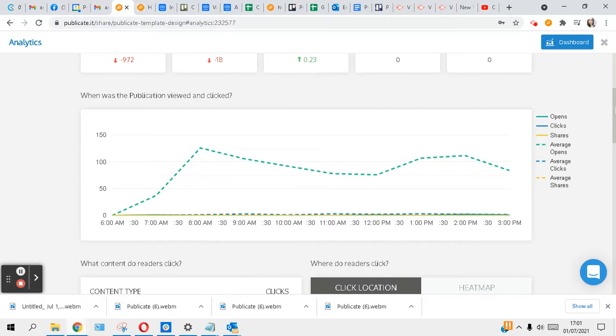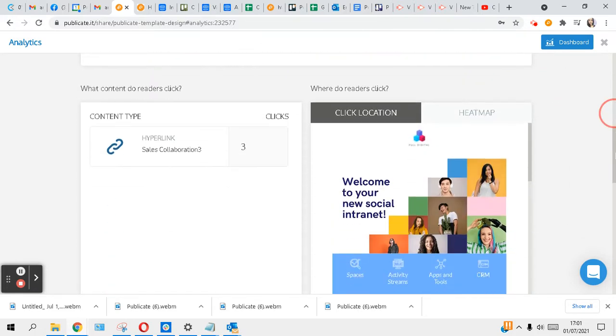Underneath, you can see over time when the publication was viewed and clicked with, again, all the different metrics, so opens, clicks, shares, etc. After this, you can also see where your readers clicked and how many times they clicked something. So for example, in this section, I've got 3 different clicks.